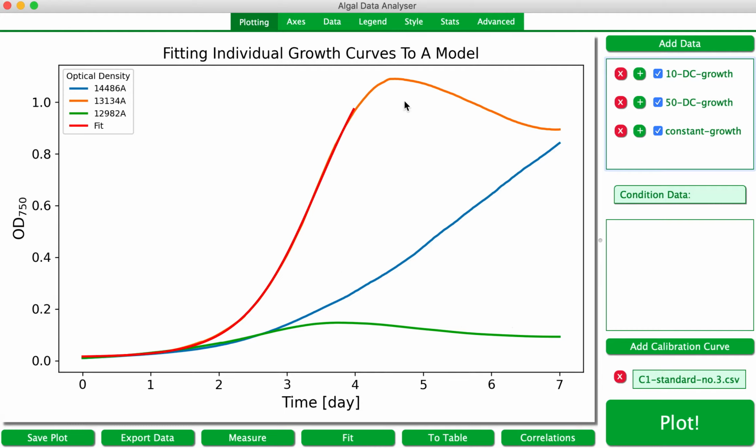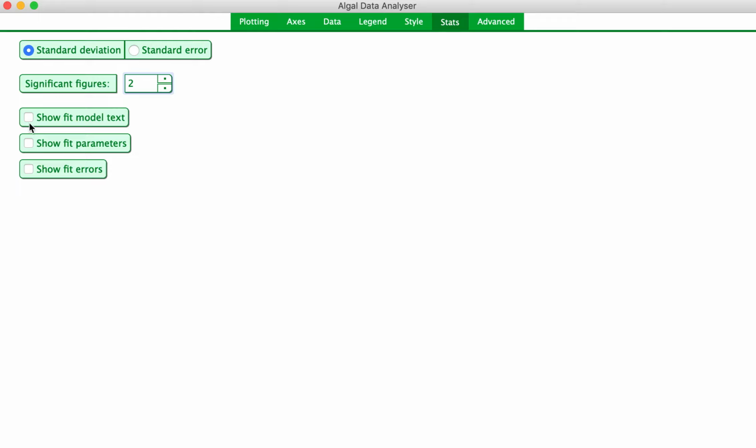If you also want to see how well this fits and some of the parameters that you can get, you can use the two-table function, which I've discussed in another video, to do these types of fit in parallel for all of your growth curves at once, instead of individually, how I've done it here. You need to go to your Stats tab and select Show Fit Model Text, Show Fit Parameters, and if you want, you can also show fit errors. And if your significant figures are too low, so you can't distinguish between them, just up them. Normally up them to about 4.